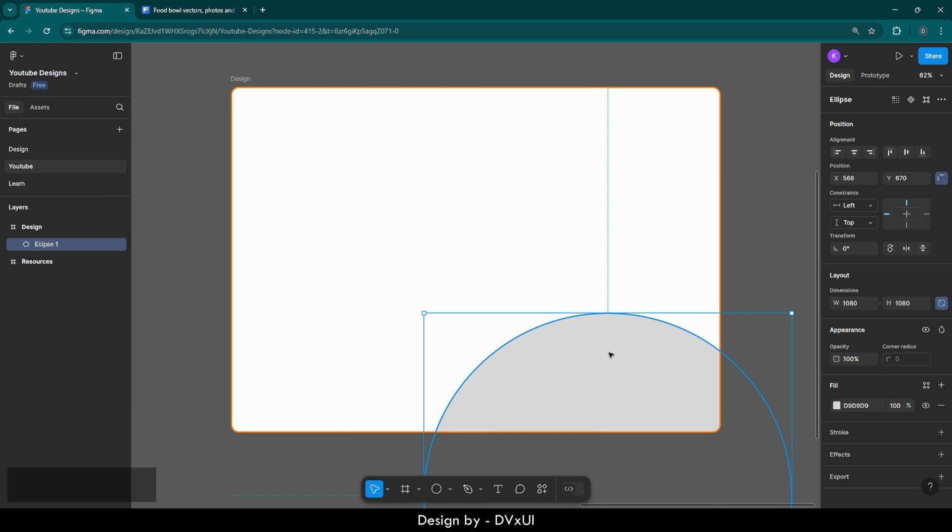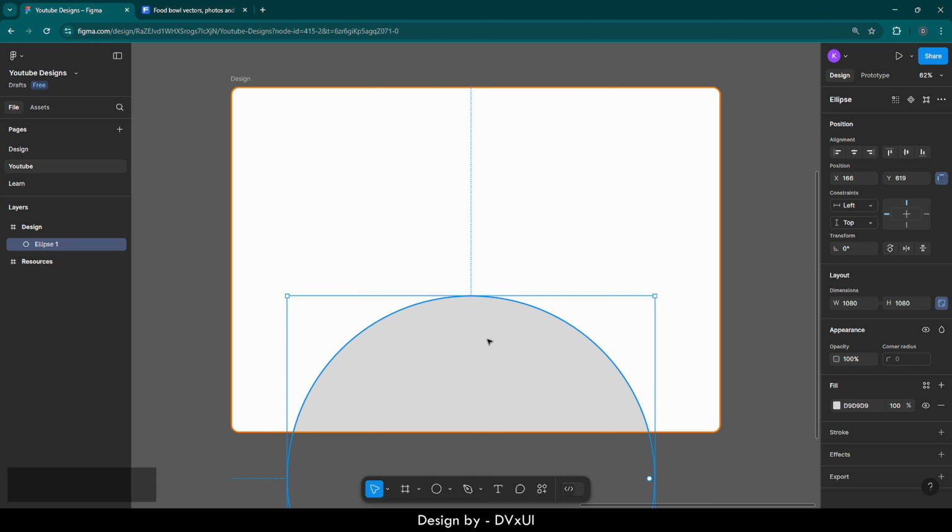In this way, we will be able to retain the shape of a circle. So now we have a circle over here. Let's also align it. So you will go here in the alignment and centrally align it. So now this is good.